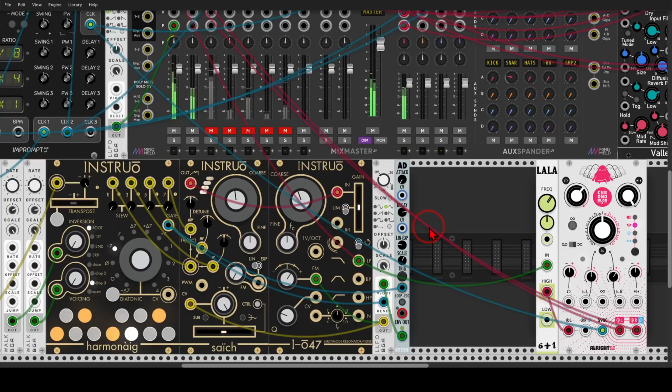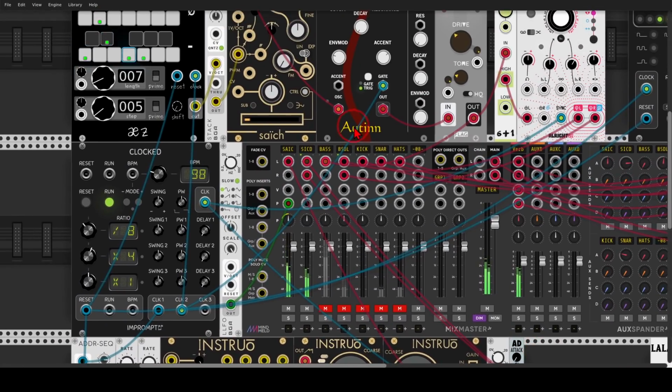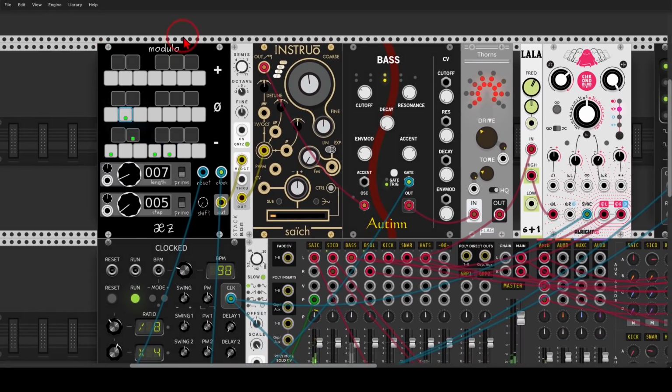Something like this, it adds lots and lots of texture. And again, also to this we can add some bass and some drums. So I have here the modulo sequencer. Let me just reset this just in case. The modulo sequencer sequencing another Saich. In this case I'm using it as a sort of a bass through the bass module from Autin.